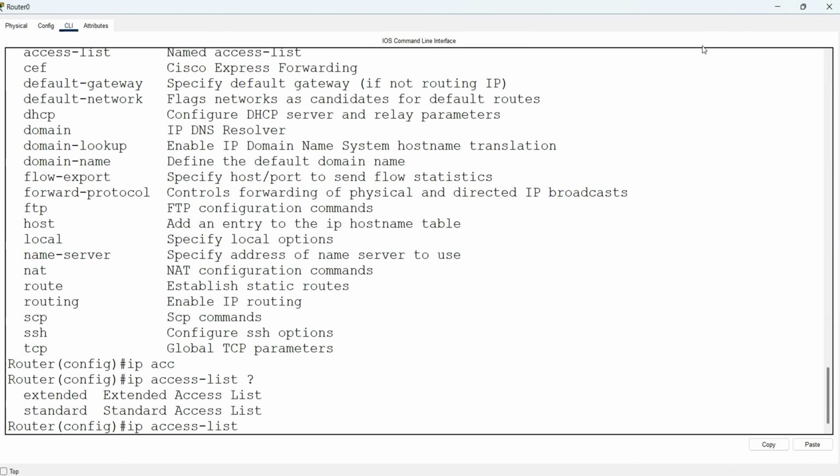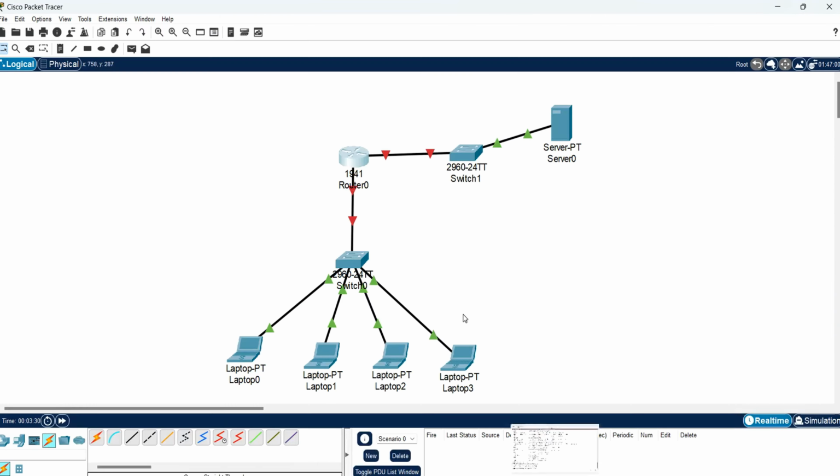Now, what is the difference? A standard access list filters only based on the source address, not the destination. An extended access list will filter based on source and based on destination, so it's more flexible. A standard access list cannot filter based on TCP and UDP ports. Well, an extended access list can filter based on TCP and UDP ports. So I'm more flexible to work with an extended access list.